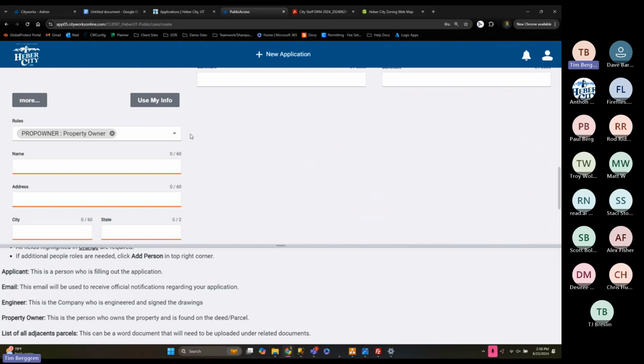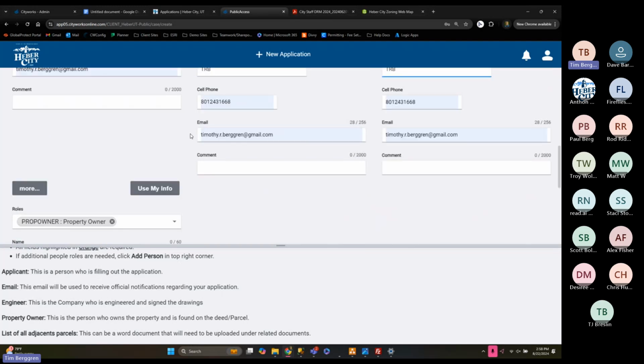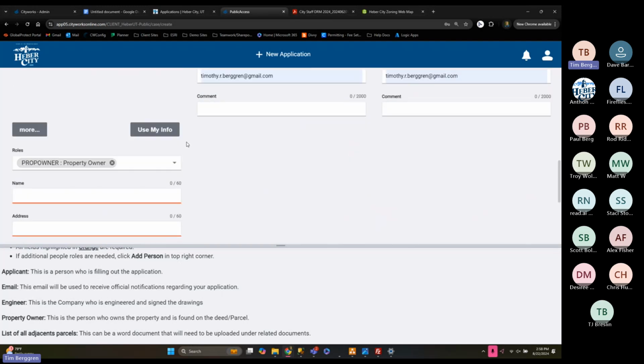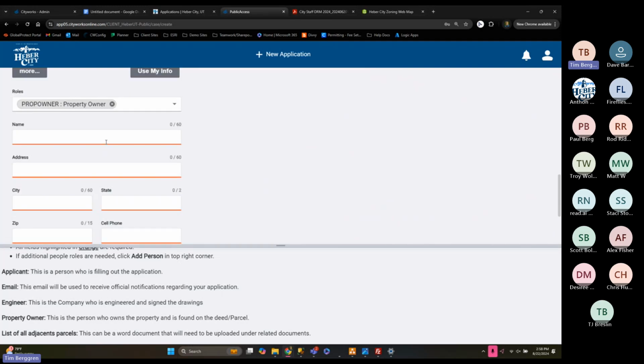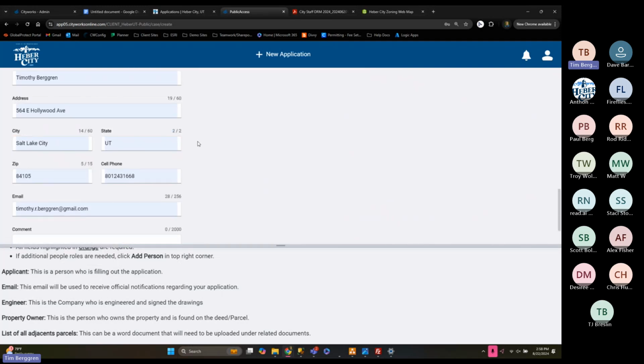And then the final one below is the property owner. And often, not often, but obviously it could be, you could be the applicant and the property owner. So it's another reason why we have the use my info, is to not have to save you typing in as much as possible, right?